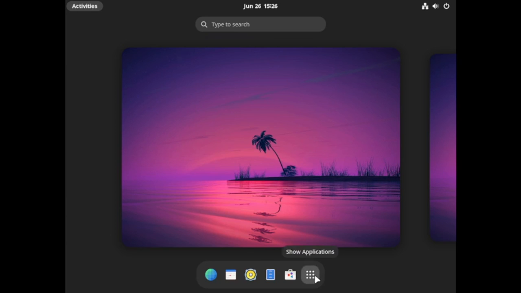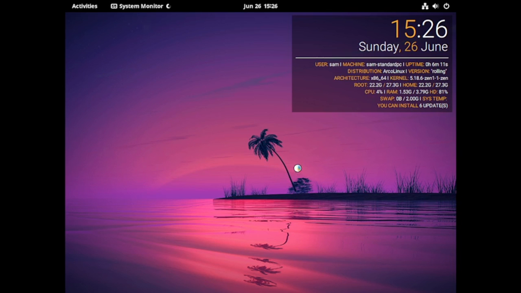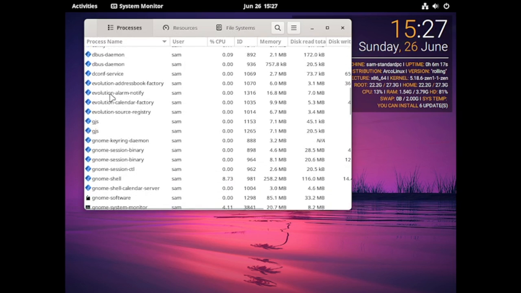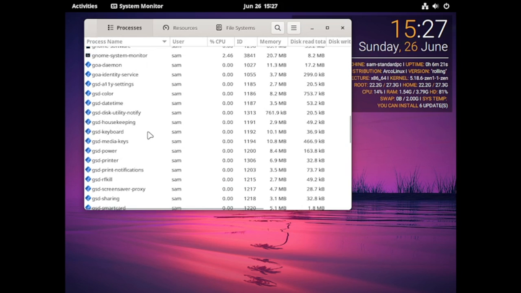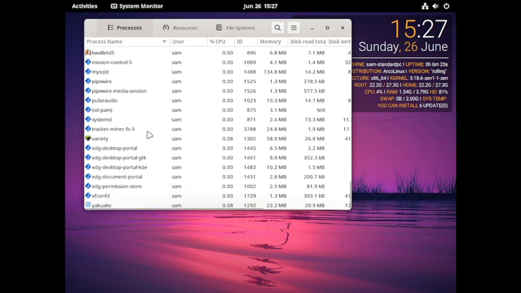Let us go ahead. So this is Gnome photos, the videos application is there, calculator is there, gedit is there, document scanner, settings app is there, system monitor. Let us check out the system monitor. You can see here even the Akonadi, I think this Akonadi evolution, all the Gnome background apps processes are working along with, I think, KDE also.